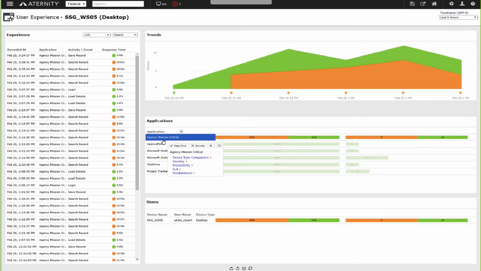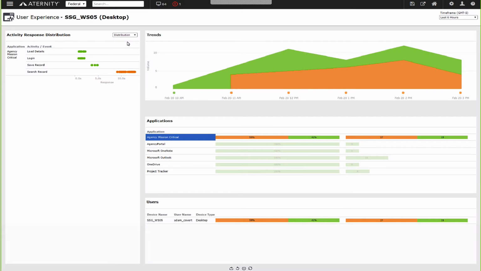By clicking on that application, now all the results you see are honed down into all the different interactions with agency mission critical. Now looking at this a different way, as a distribution chart, I can see he does a number of different things in this application, such as save record, he logs in, he loads details, but his problem seems to be largely focused on search record.